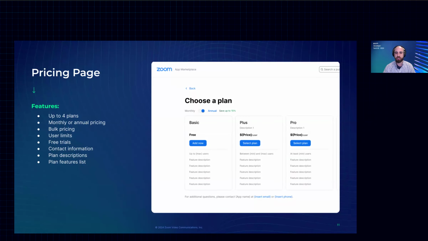Those columns that you're seeing here, each one of them represents a plan. You can offer monthly or annual pricing. And if you do offer annual pricing at a discount, we highlight upfront how much the customer can save if they move to an annual plan. We do have the ability for developers to offer bulk pricing. And by that, I mean you can offer price breaks if a customer purchases 10 plans, let's say.